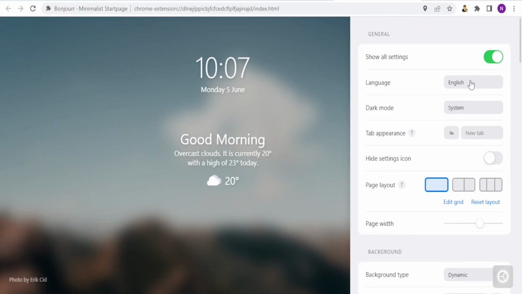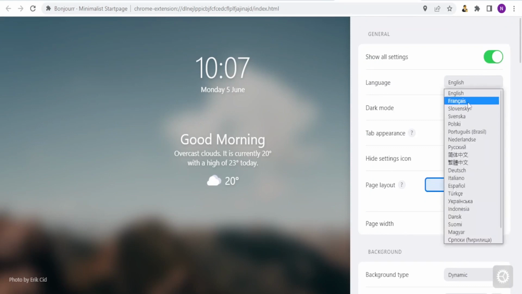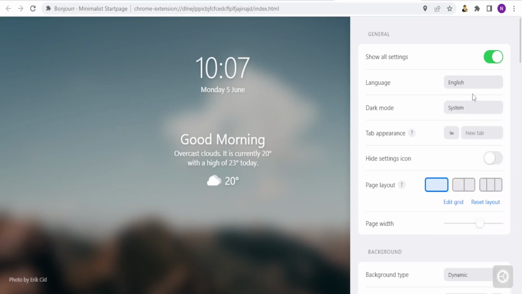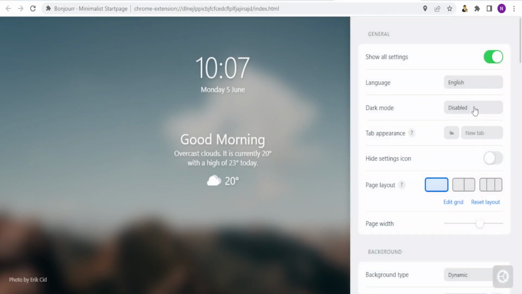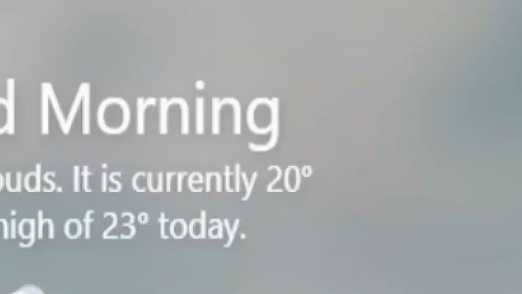For language, I can select any language here. You notice I have all these languages. I'll stick to English. Then for the dark mode, we have the system, but we have at night. I can change that to be at night. I can change that to enabled. You notice now it's dark. This is how it will look. Then I can change that to disabled. Then I can change that to system so that it works as per the system. So that is what I can change there.